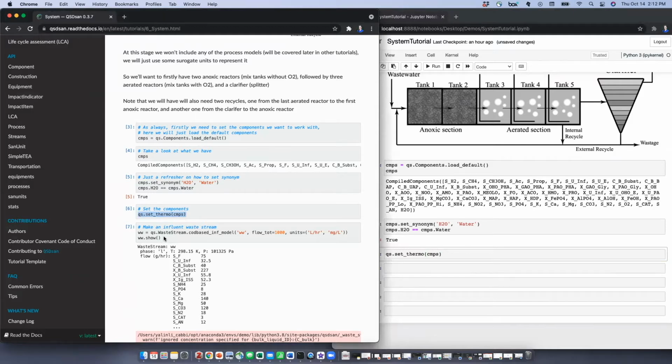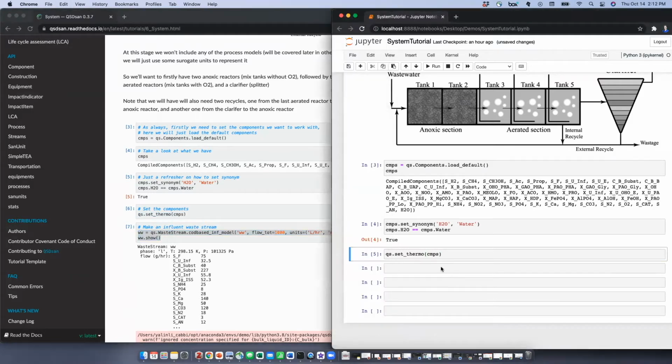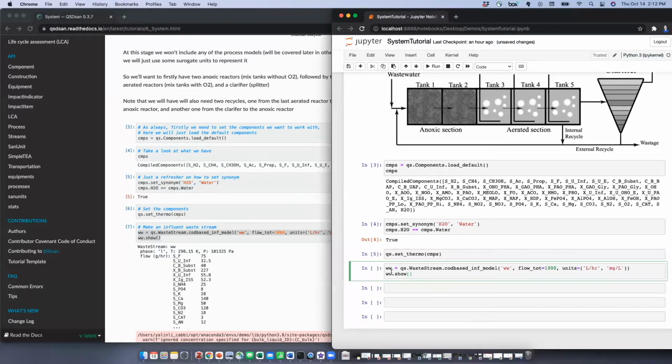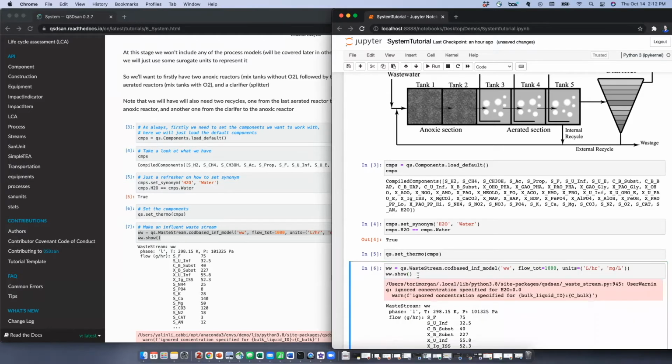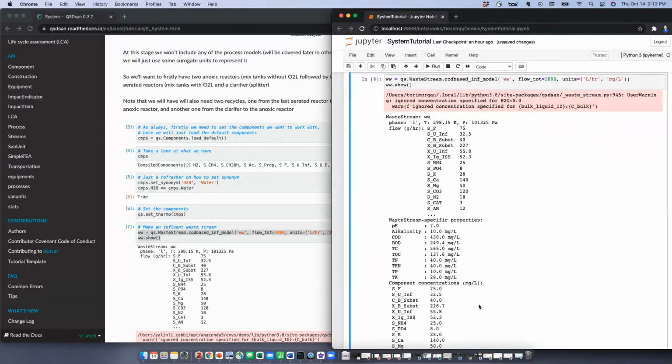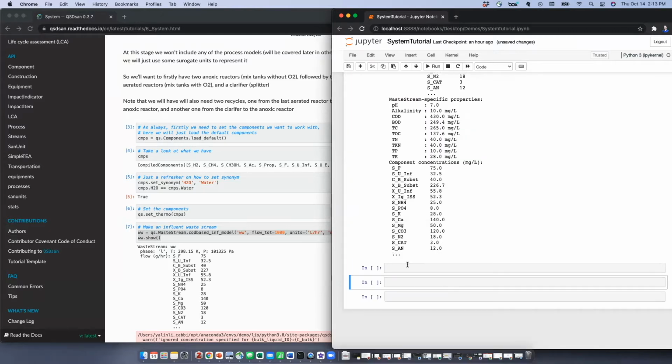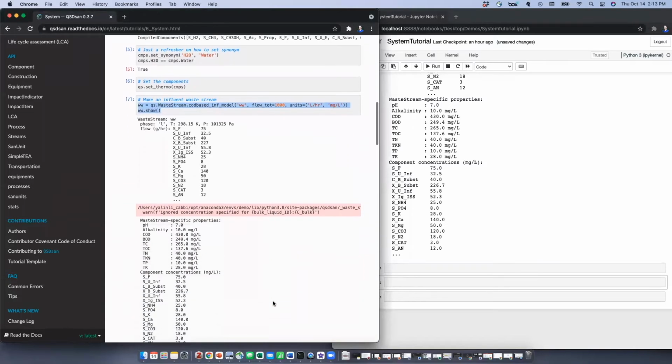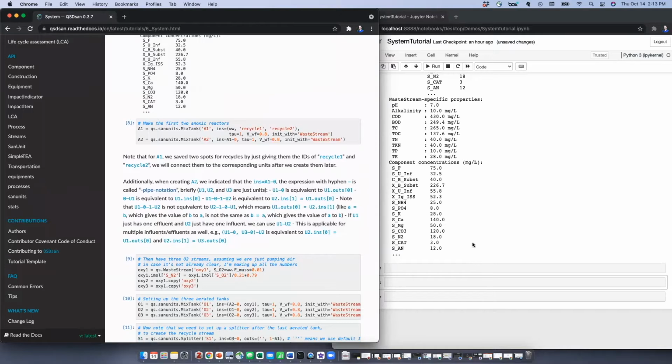And then let's create our influent waste stream. To create that, you can call it whatever you like. We're just going to call it WW for now. And we have our flow rate set and the units that we're using for our influent. So everything looks good. You have all the details about your wastewater waste stream. And now that we have our components set and we created our influent waste stream, we can now make the first 2 reactors.